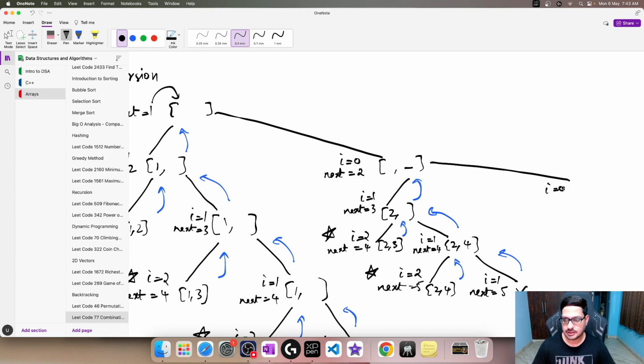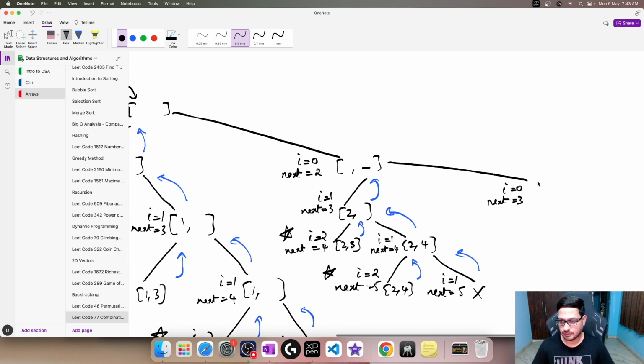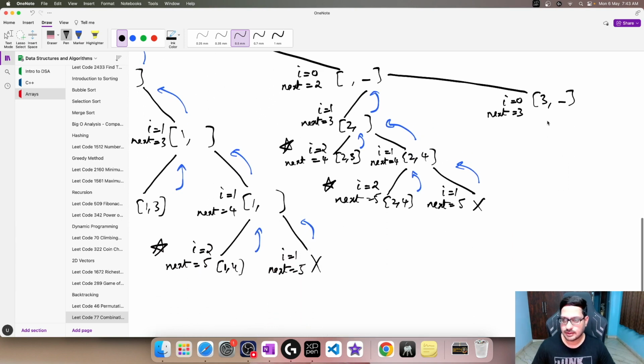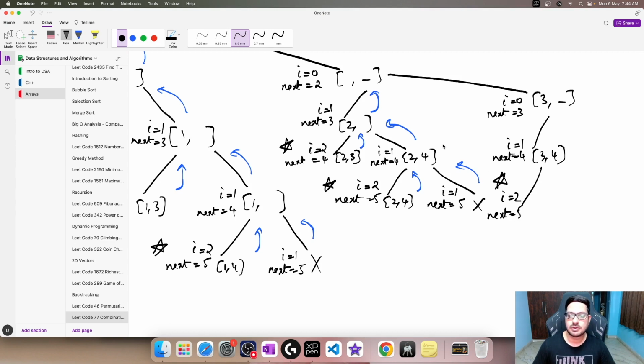So I will remain as it is. Next will become 3 now. And then we will add 3 to our set, 3 dash. And then we repeat the process. I plus 1, next plus 1. We will add 4 to our set. We will call left subtree I equal to 2, next equal to 5, but this is our base case. So we will add this to our result and return. So we have added to our base case and return. Let's do the right tree.